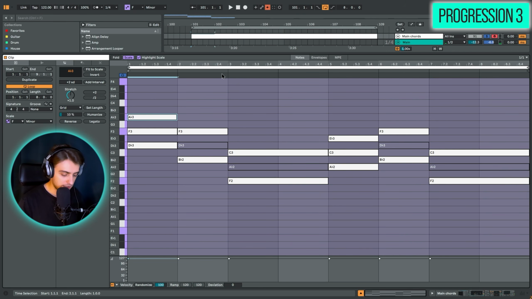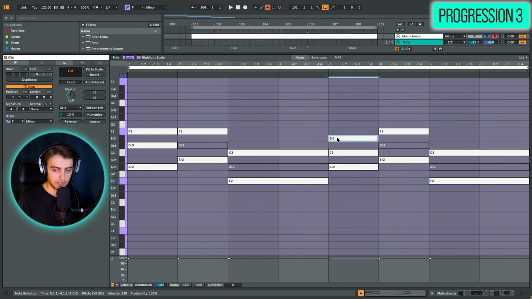So A flat, we can take down by an octave. And we can also do the same thing here with E flat. We can do the same thing here with F. And let's play it.